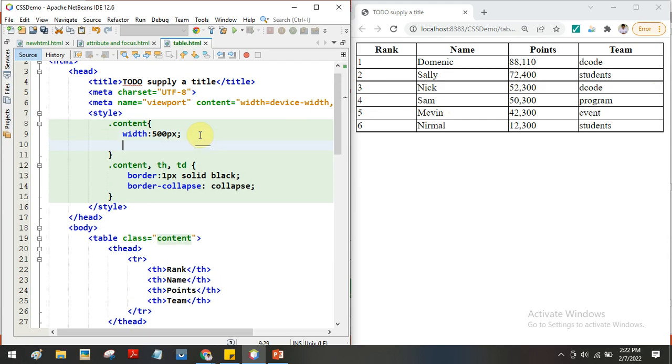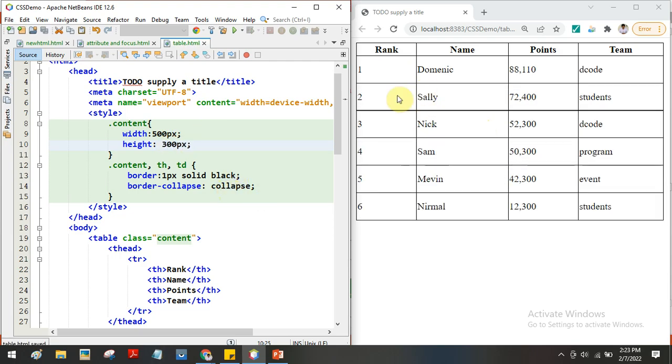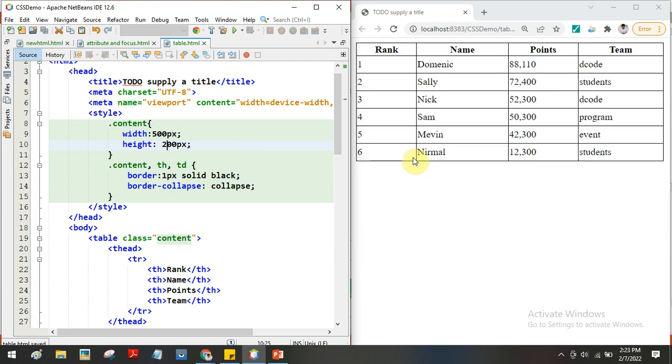In the same way, you can also increase the table height. For example, we can put the height as 200 pixel. When I use 200 pixel, the height increases a little bit. If I use 300 pixel, you can see the change more. See, the table looks like this, right? I think 200 is enough. So using the width and height properties, we can change the table width and height, okay?